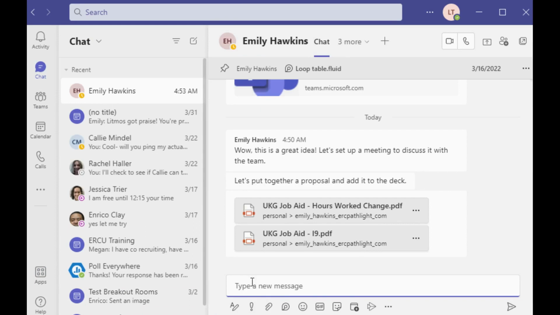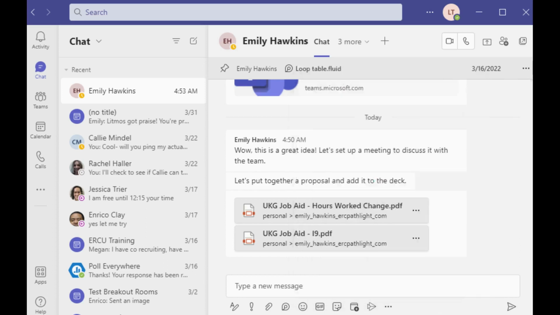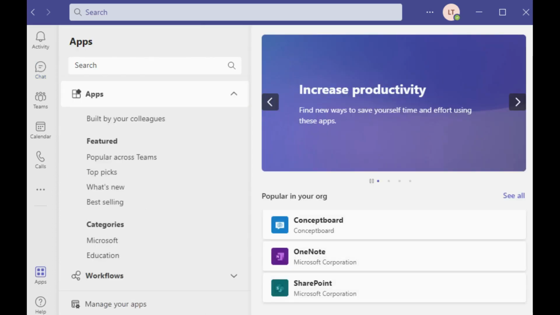Locate the chat you want to use, and underneath the messaging field, again, locate those three dots. Here again, you'll see recently used apps and suggestions. Again, you can use the search feature or browse for more apps using the More Apps button.